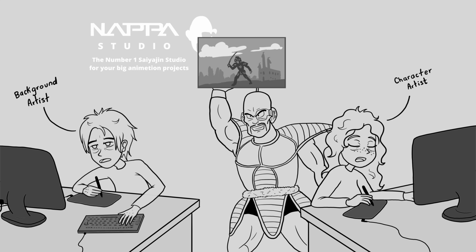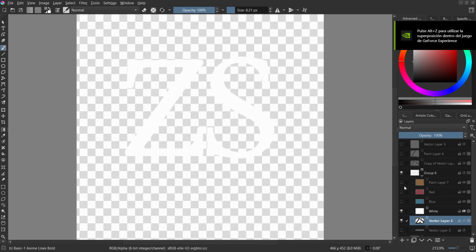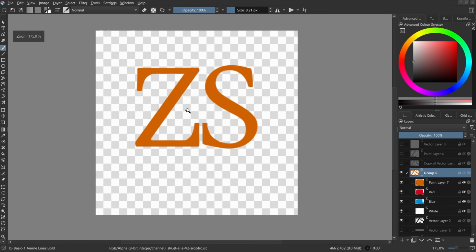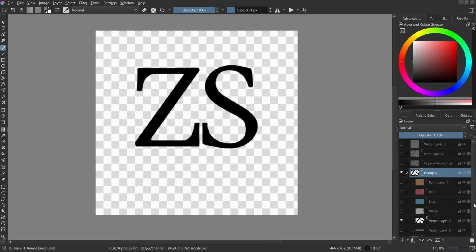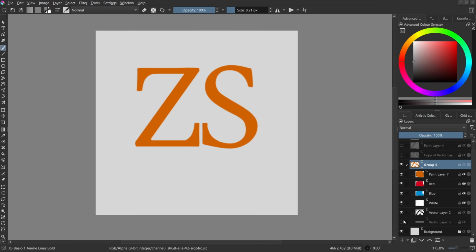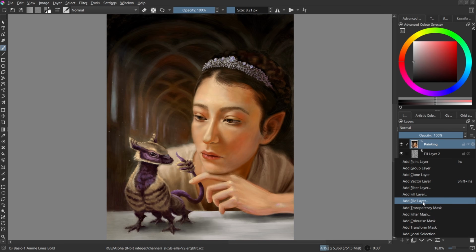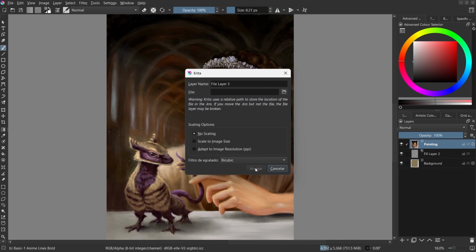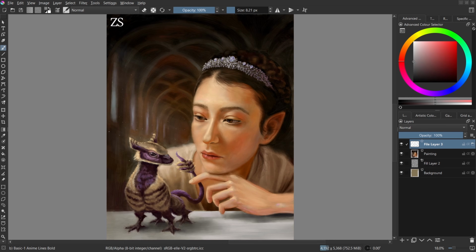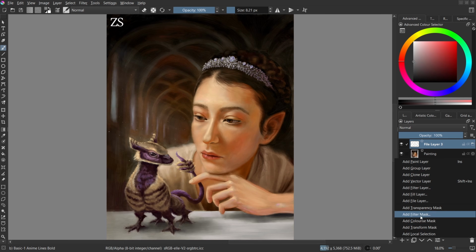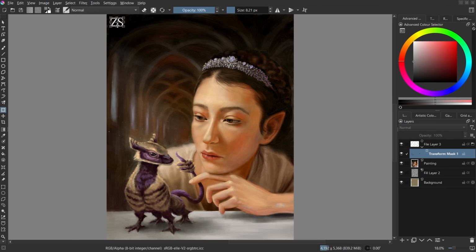I used to never use file layers, but I have found they are quite convenient to import your watermark, for example. I have a separate Krita document that is only my watermark, so every time I finish an illustration, I use a file layer to call my watermark. If I need to change it, like for example here, I use a transform mask to change its position and size, and to change the color, I press this icon in the layer to open the original document.